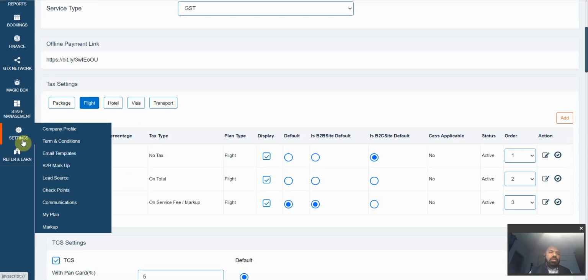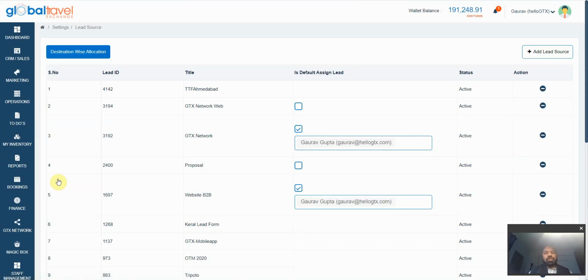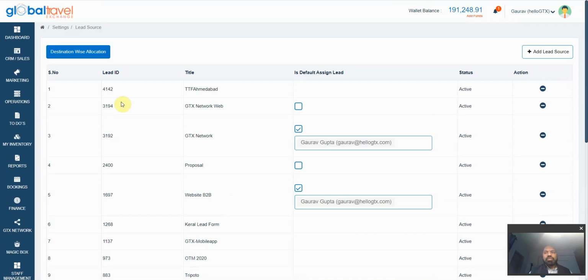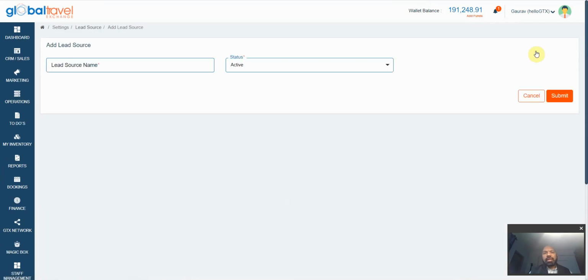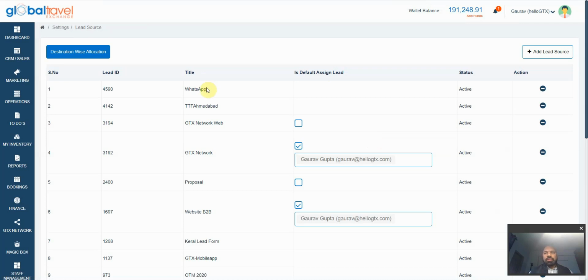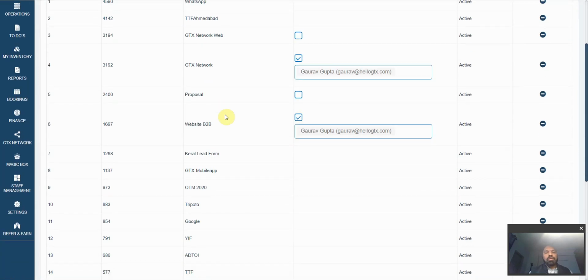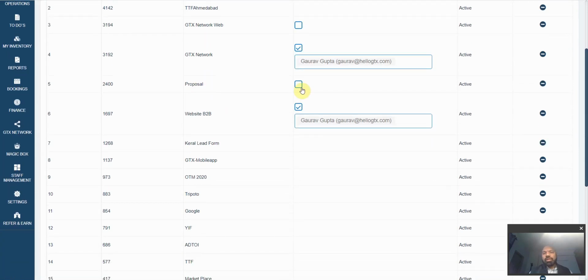Another important module that is under the settings only, that is your lead sources. So here you can define different lead sources, that from where you are getting the leads. So you can add a lead source, like I'm getting the leads from my WhatsApp marketing, and I can make it active. Correct? There are some default sources also available in the system. Like if you are on the network, you are getting the GTX network leads. Default proposals, you are getting the leads from there. You are getting the website B2B website leads.